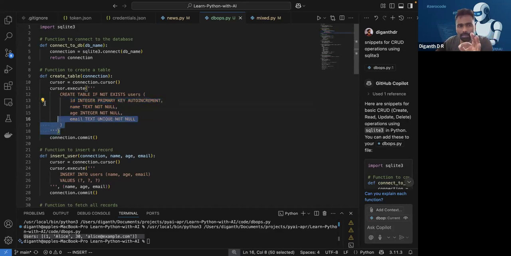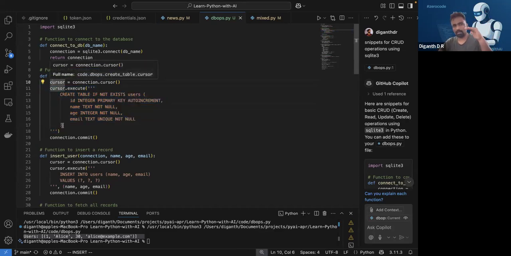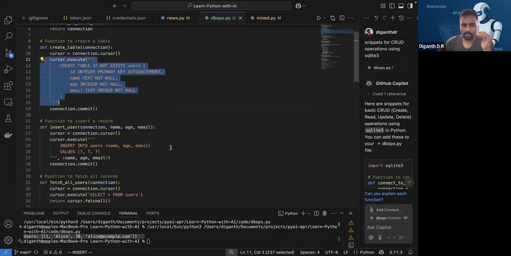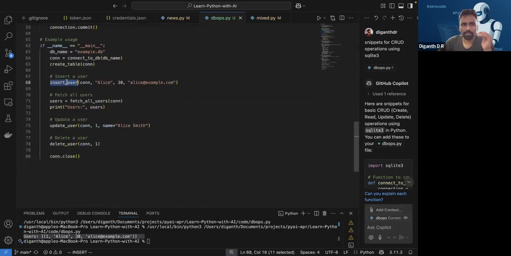Okay. So we have created a table here using the cursor. So connection, cursor, and then using that you have created a table. Once you have created a table, we inserted a user. User using what?